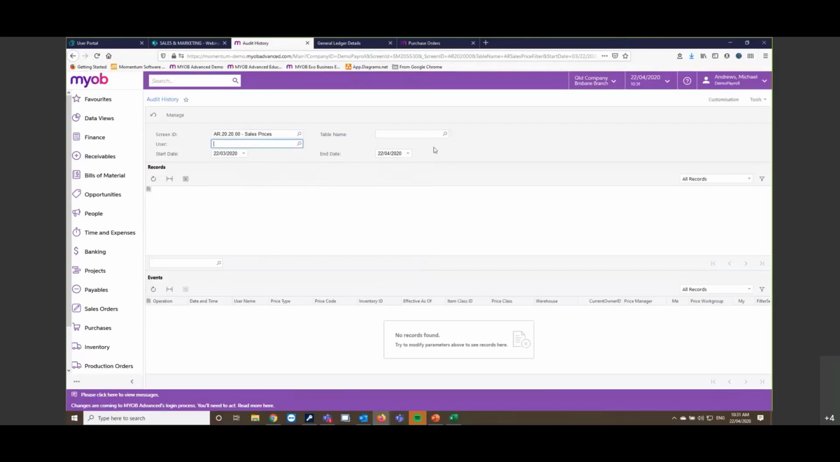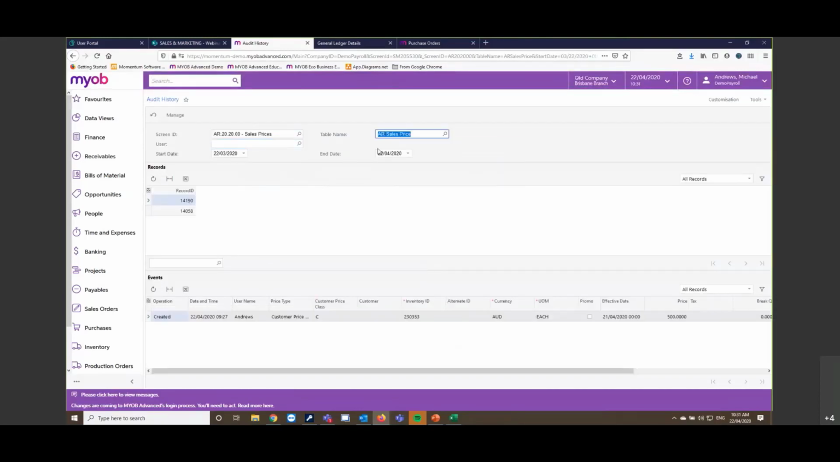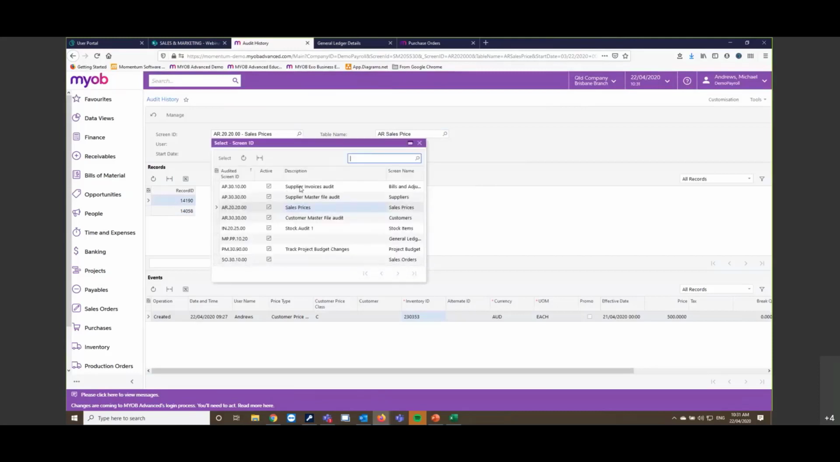And it's showing me that a particular inventory ID, its price was changed today at 9:27 by Michael Andrews, and the new price was made to be $500 with an effective date of yesterday. So that's just a great example of how granular the audit tracking capability in MYOB Advanced is.